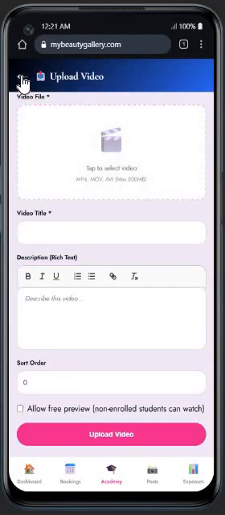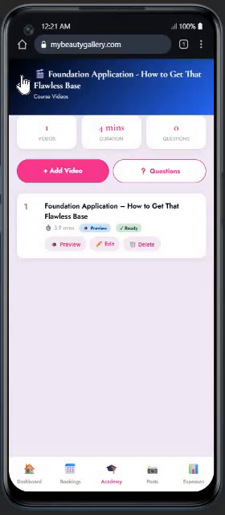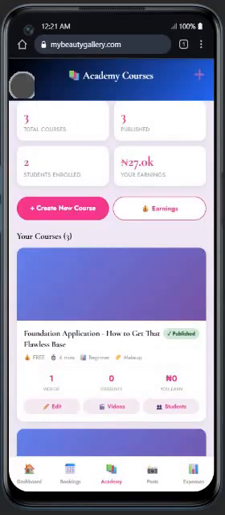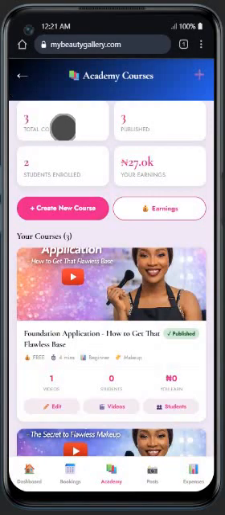So this is basically how to create a course and add videos. As you can see now, I have 3 courses here, and 3 also published, but in all I have 2 students enrolled, right? So I'm sure with this you must have learned how to create your course and upload.